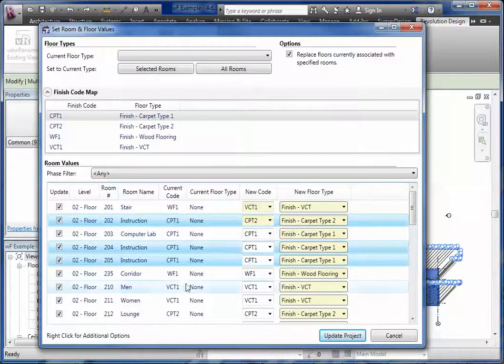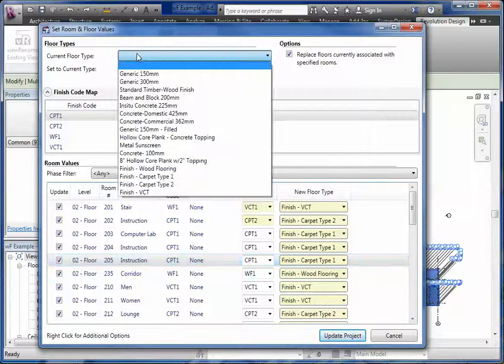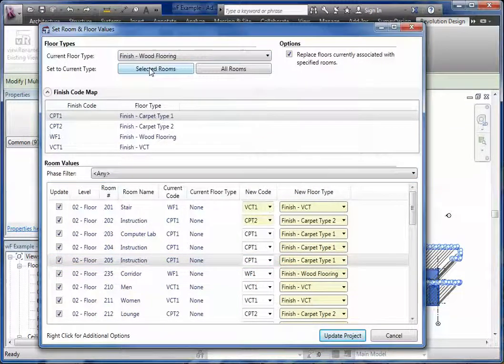I can control select or shift select several of these. I've got options for checking and unchecking on my right click menu. I can also go up here and set a floor type for selected rooms or all rooms. So I'm going to go ahead and leave it how it is right here.